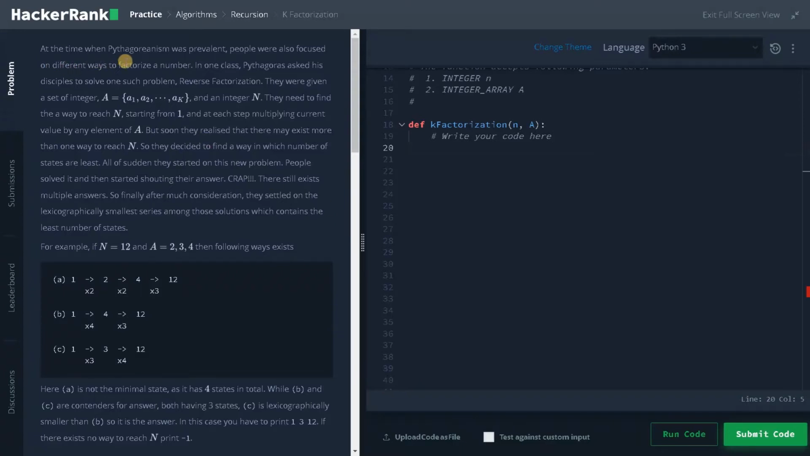At the time when Pythagoreanism was prevalent, people were also focused on different ways to factorize a number. In one class, Pythagoras asked his disciples to solve one such problem, reverse factorization. They were given a set of integers, that is a1 to ak, and an integer n. They need to find a way to reach n, starting from 1 and at each step multiplying the current value by any element of the set. But soon they realized that there may be more than one way to reach n.